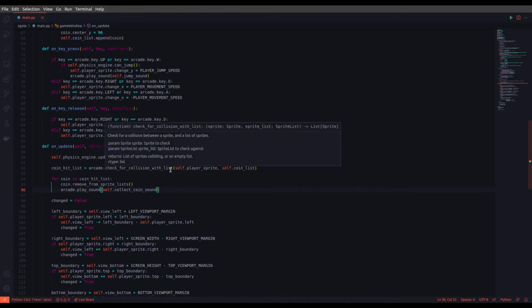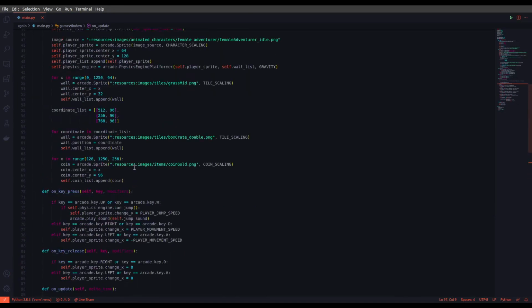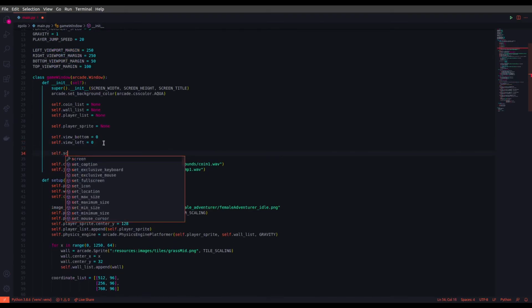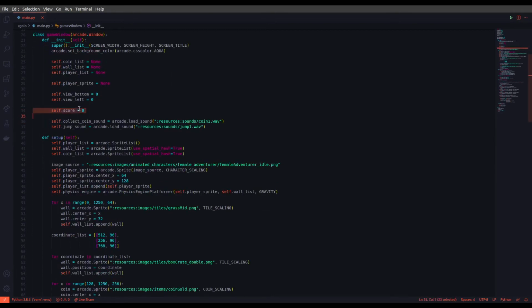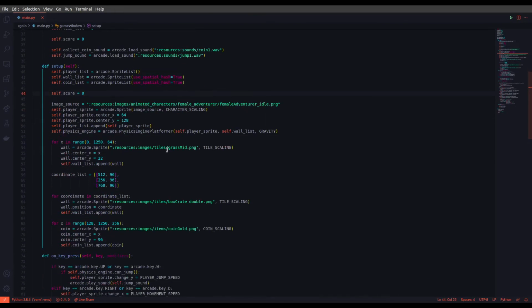Just before we run the experiment to see our changes, I would like to display the user score as well inside our window. So I will be using another variable here. Let's just define it, self.score. We will initialize it to 0. Okay. Let's again do the same here in the setup just to be clear.